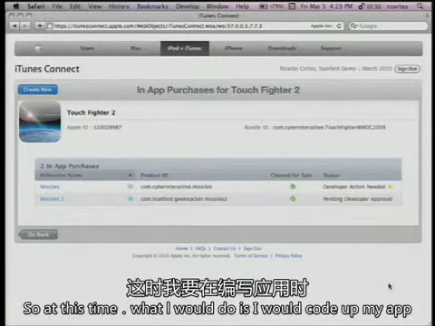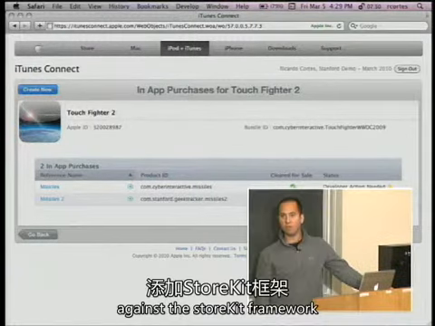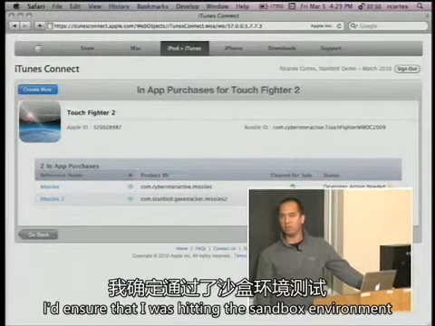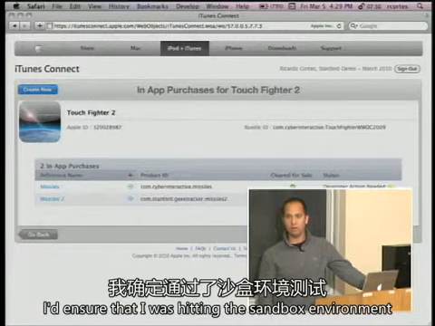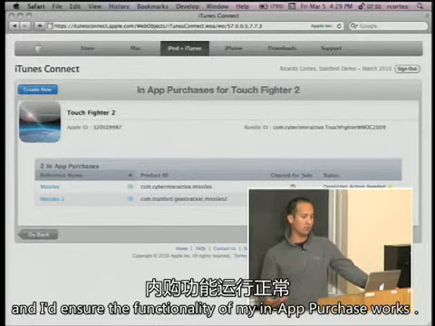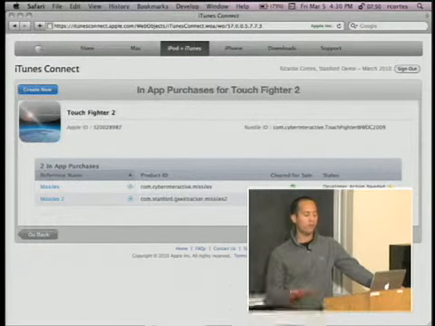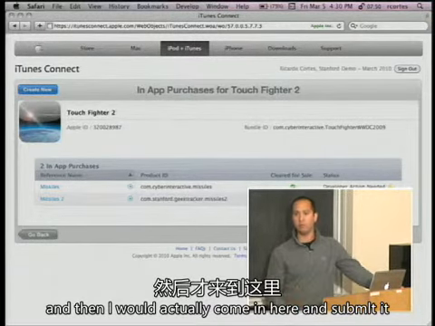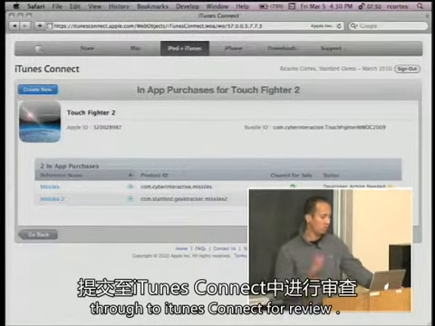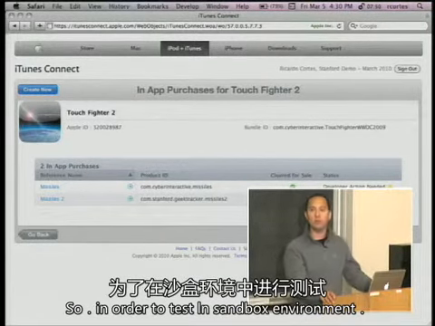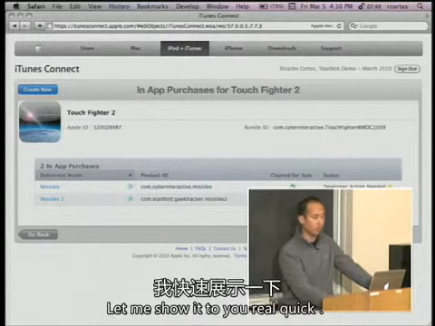So at this time, what I would do is I would code up my app against the StoreKit framework. I'd ensure that I was hitting the sandbox environment, and I ensure the functionality of my in-app purchase works. I'd perform some quality assurance on it, and then I would actually come in here and submit it through to iTunes Connect for review. So in order to test in the sandbox environment, you need to actually have sandbox users. Let me show that to you real quick.